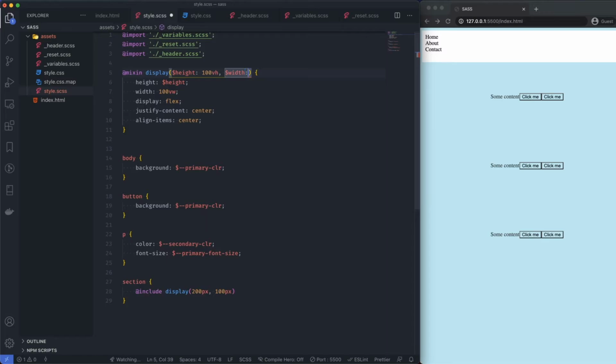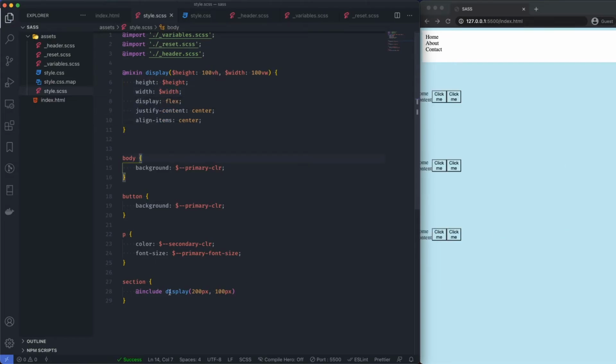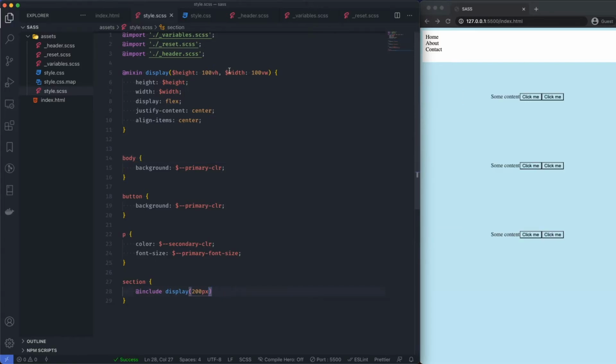But I'm going to say width, then use a colon, and then say the default value for this is going to be 100 viewport widths. Then I'm going to pass in width here, save that, and because this has got a width, it's shrunk it down. If I take this width off, come back up here, save, width colon 100 viewport widths, it's taking 100% of the screen up now.